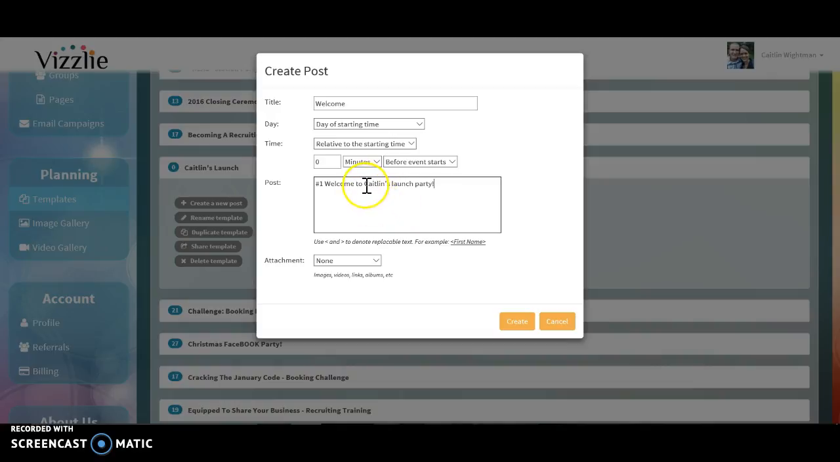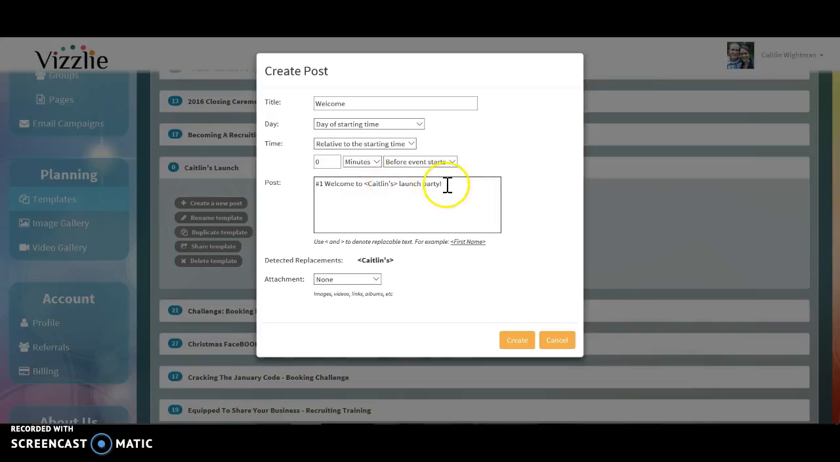Now, a really great thing that you can do with Vizzlie is when you use the hostess's name, you're going to want to use these little arrows right here. And when you make a template, it's going to detect that replacement. And I'll show you how when we load this to your party. But it'll give you the option to type in Sarah, Amy, whoever your hostess's name, so you can easily swap that out with every party.